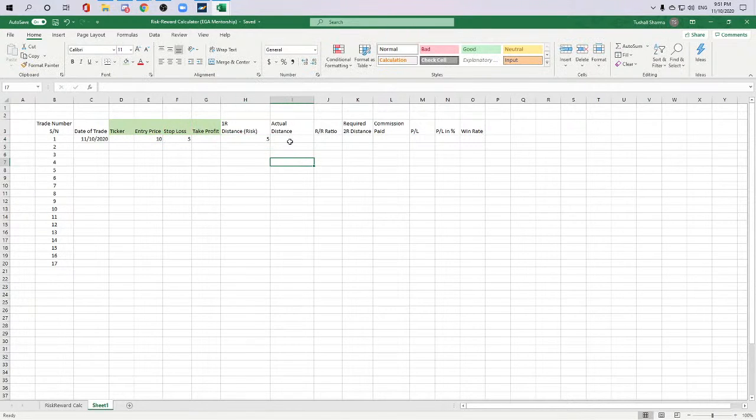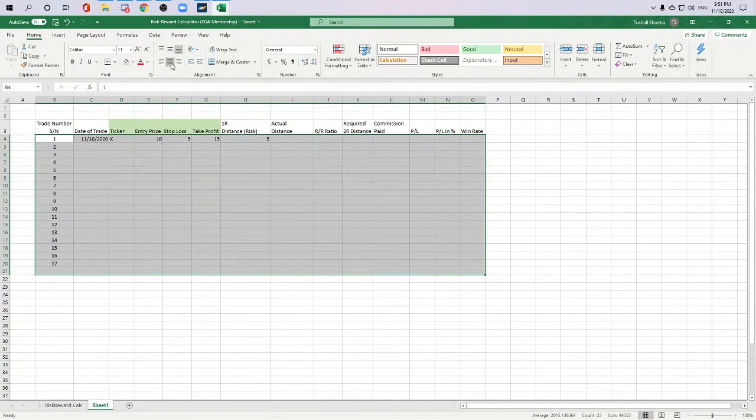There we go. Right? And then let's say your take profit is at 15. So we'll just play around with these values here for a while. Let's just say X, right? And we're going to format these to all be centralized.